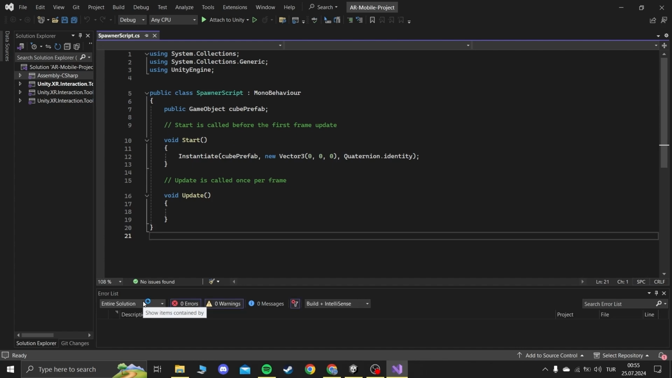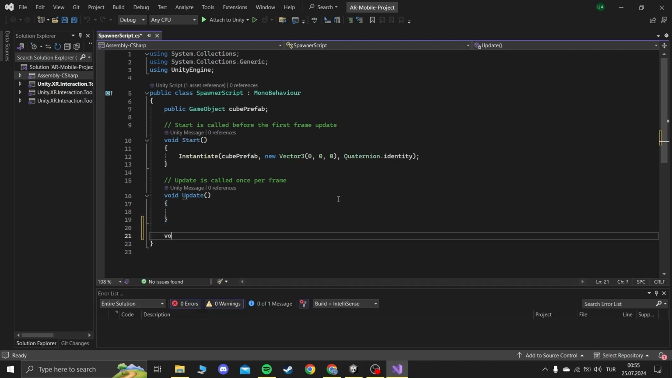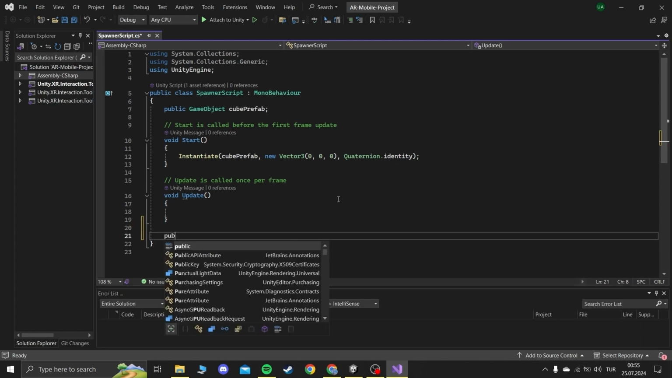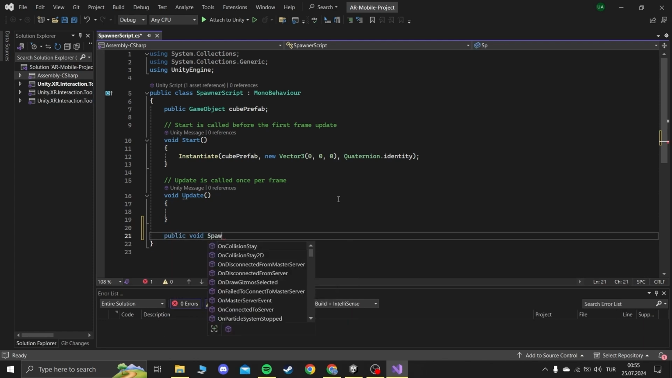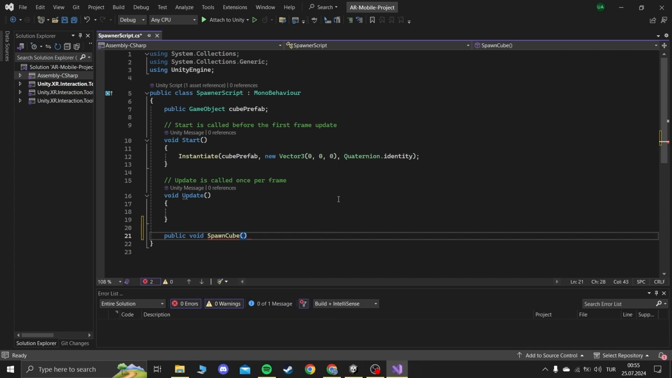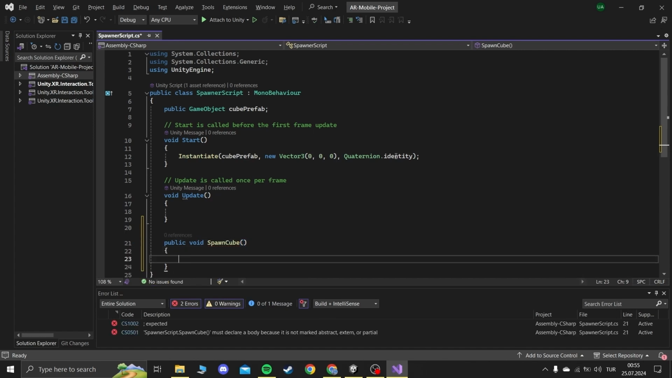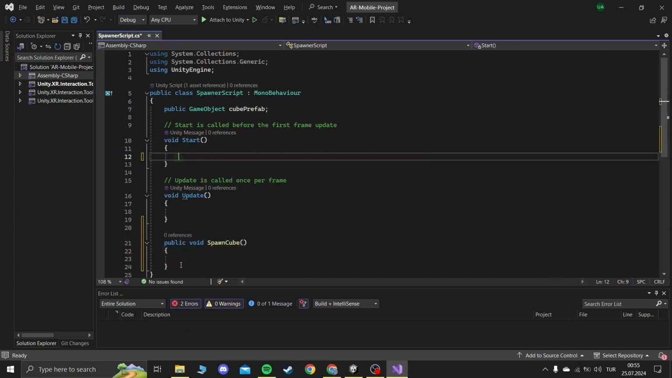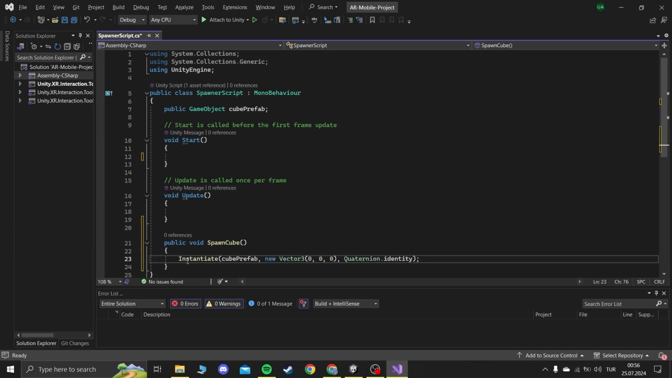We will create a function and put our code from start into that function. Now we have a public method spawnCube that instantiates the cube. This method will be called when the button is clicked. After updating the script, save, then go back to Unity.